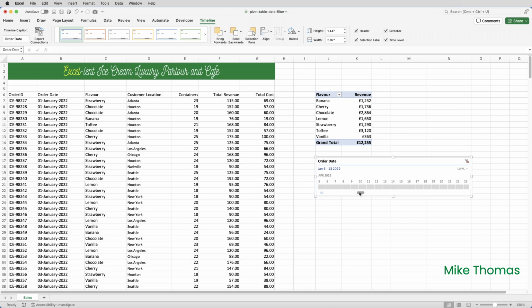The other problem with the timeline is that it displays the dates for the entire year. You can see this, I'm scrolling through the entire year, rather than the dates from the underlying data set. In other words, the dates in the date column in the table are the 1st to the 31st of January 2022, but the timeline is showing all the dates in 2022, 1st of January, all the way through to the 31st of December. So I'll remove the timeline.